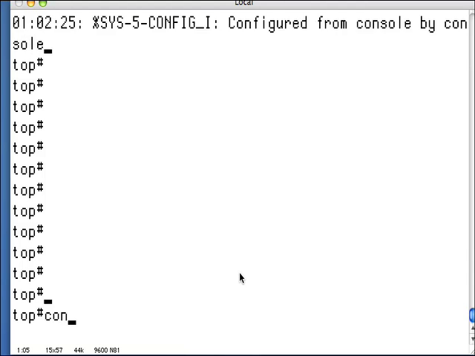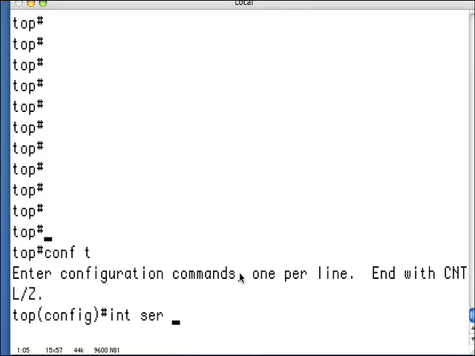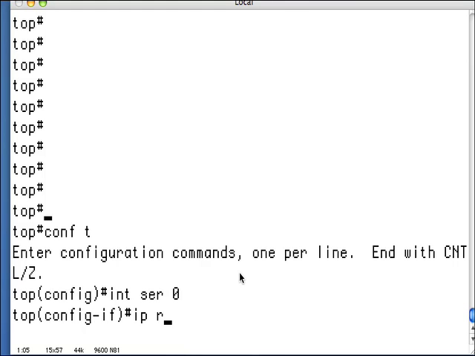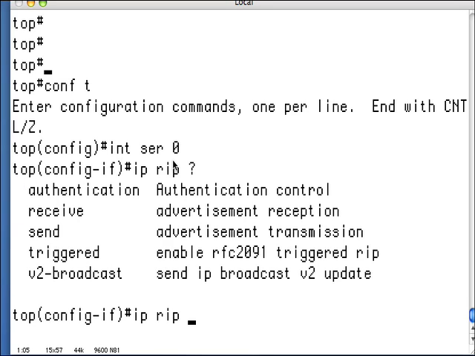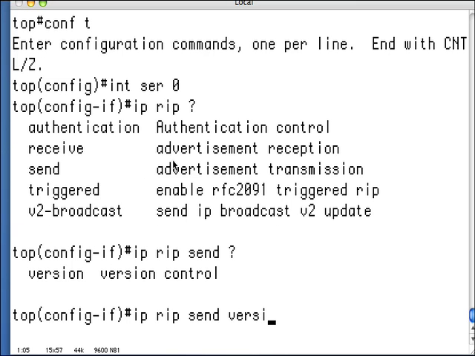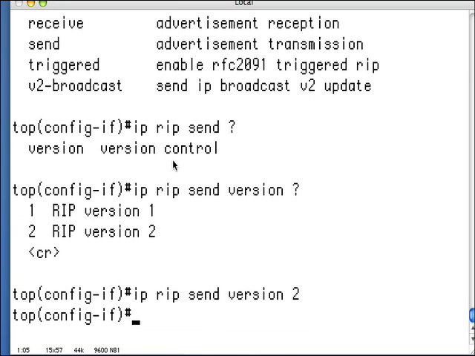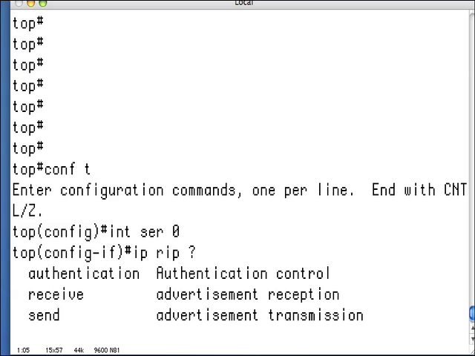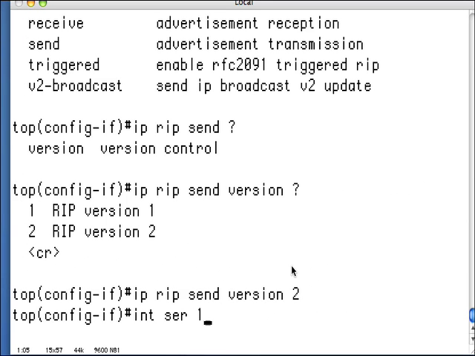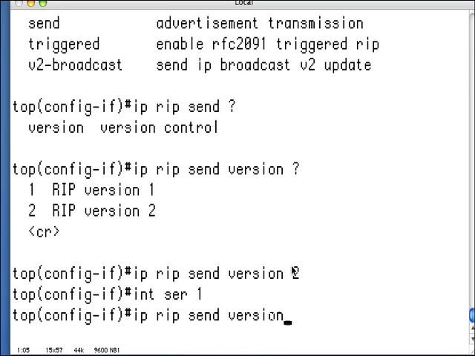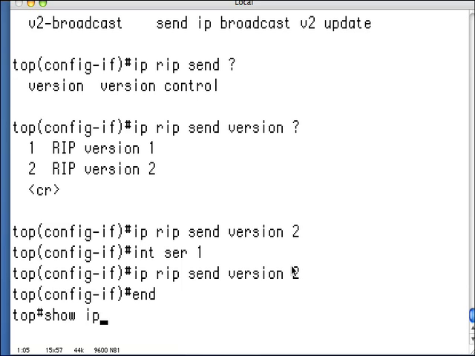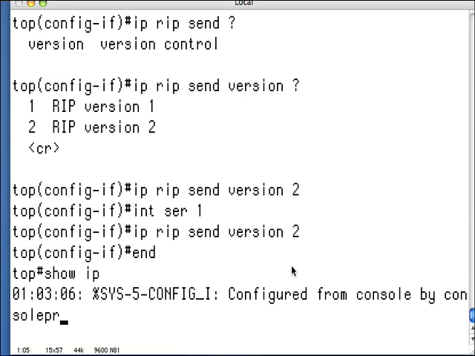Okay, I found the command. Conf T, int serial 0, IP RIP send version 2. Int, what was that? Was that serial 0? Yeah. Int serial 1, IP RIP send version 2, and show IP proto.